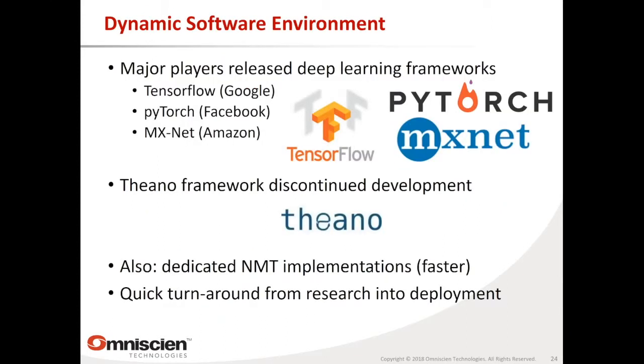All these solutions are currently developed and supported by a number of toolkits. There have been releases of toolkits by all the major IT players. Google has TensorFlow, Facebook has PyTorch, and Amazon has MXNet. These are all now deep learning toolkits that you can use for everything. There have been neural machine translation implementations for all of them.